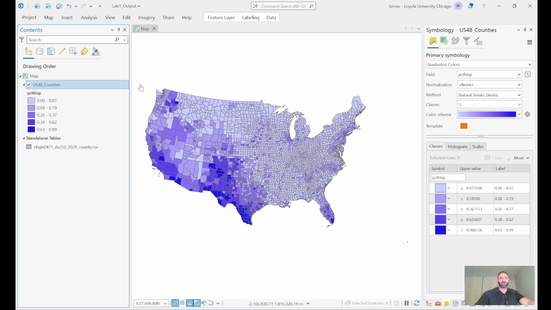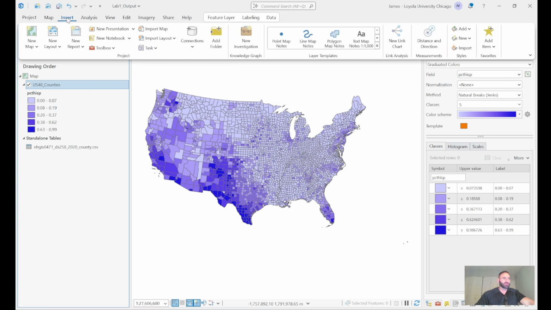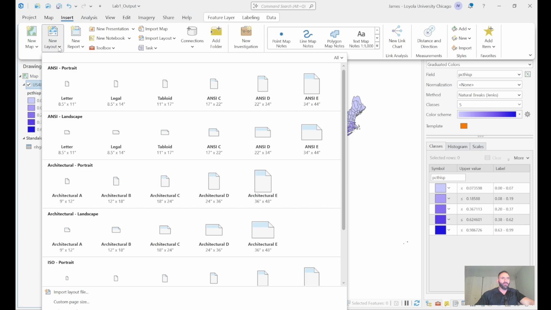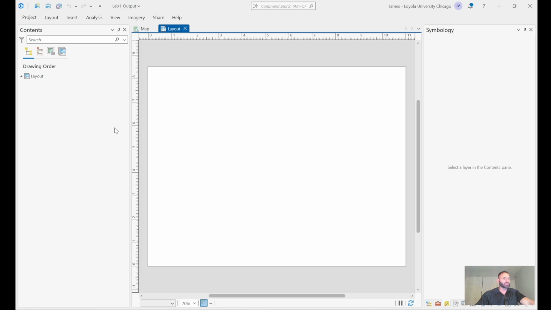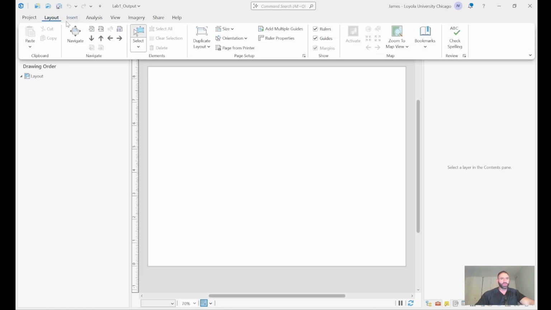All right, so now we gotta create something to put this map on, right? We're gonna go to a ribbon, insert, new layout, and it has to be horizontal, right? It's got to be big enough, not too big, right? Horizontal because the geometry is horizontal. So let's go with typical, standard. And then we're going to map frame.